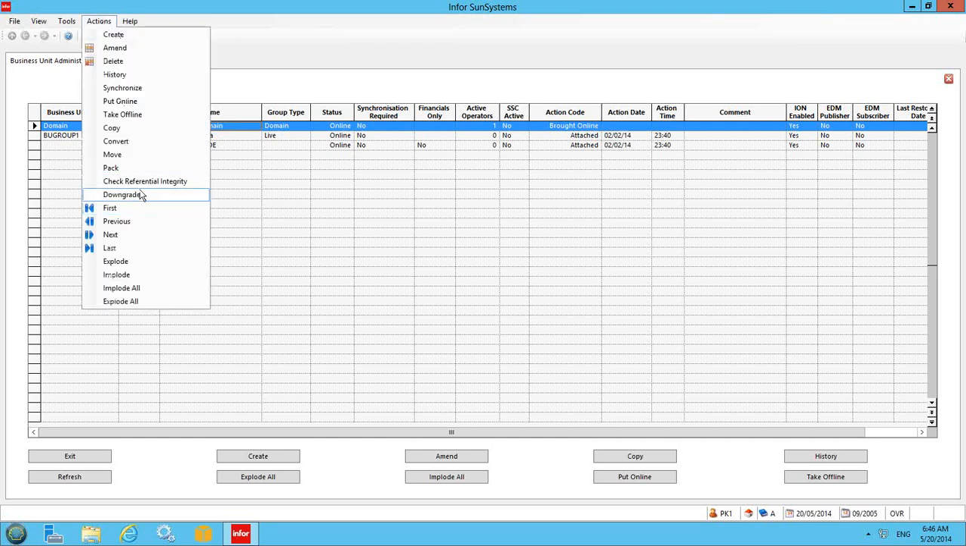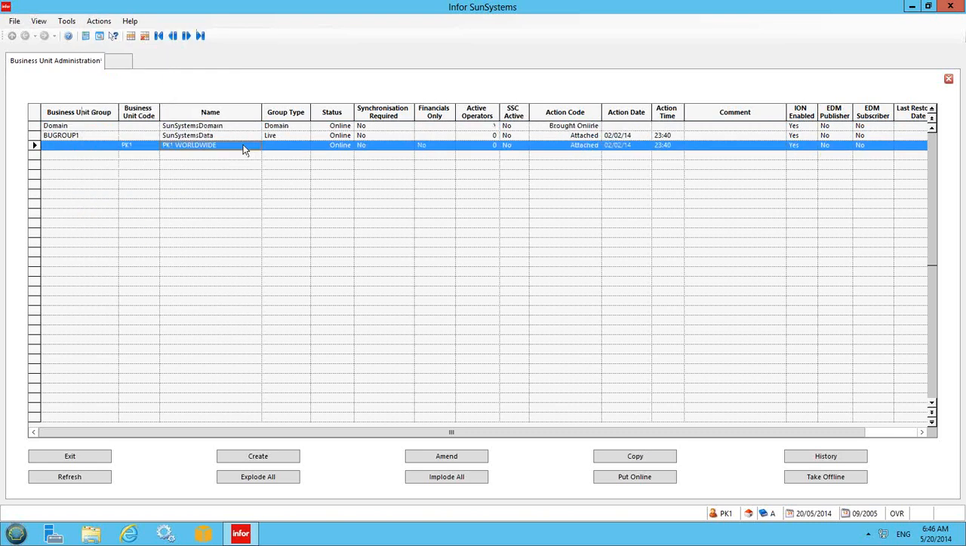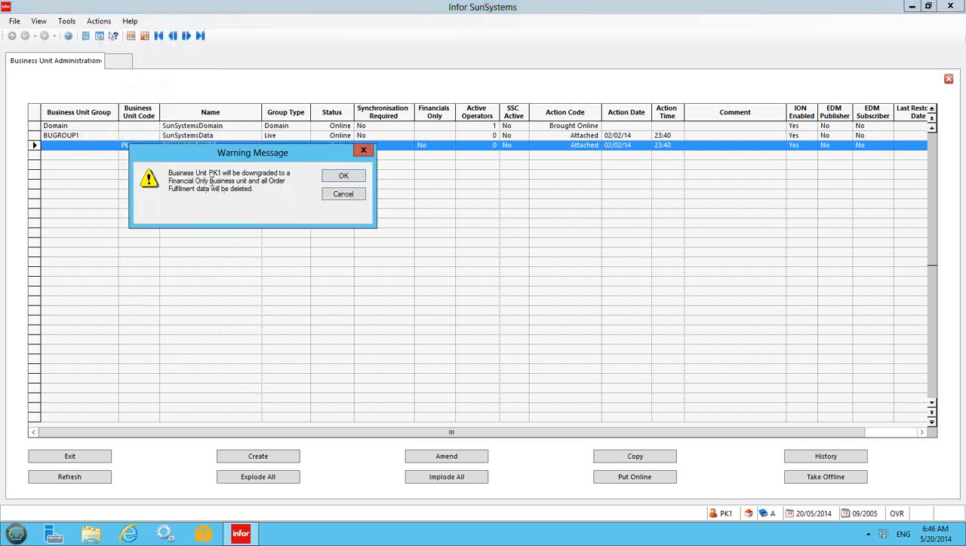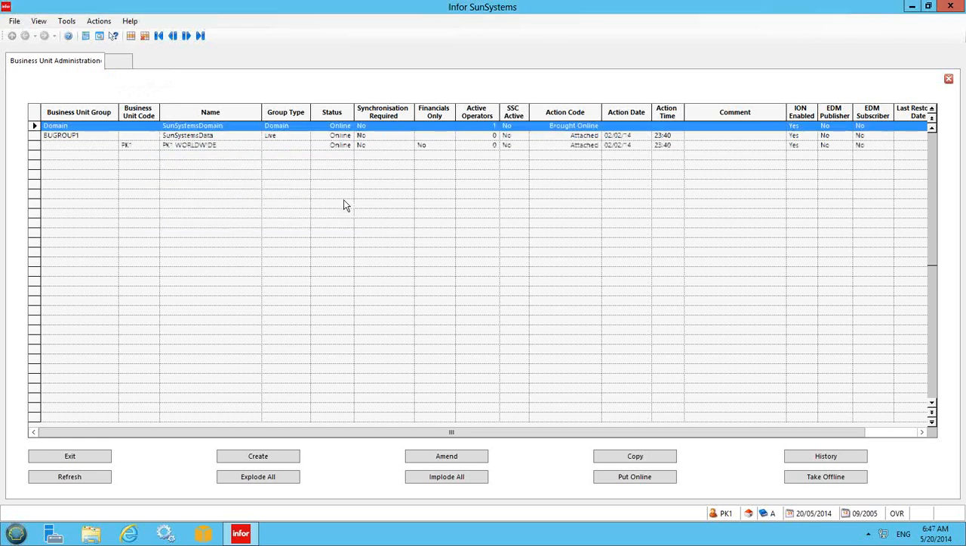We also have the option here to downgrade business units. So if you had a business unit that was originally configured and built with some business order fulfillment tables as well, and you find out you don't actually need those, you can now downgrade a given business unit and convert it back into a financials only business unit. That's something you can do directly from within the system. Previously, the only way to do that was to effectively create a copy and recreate the business unit from scratch. So that's now been enabled from within the system itself.